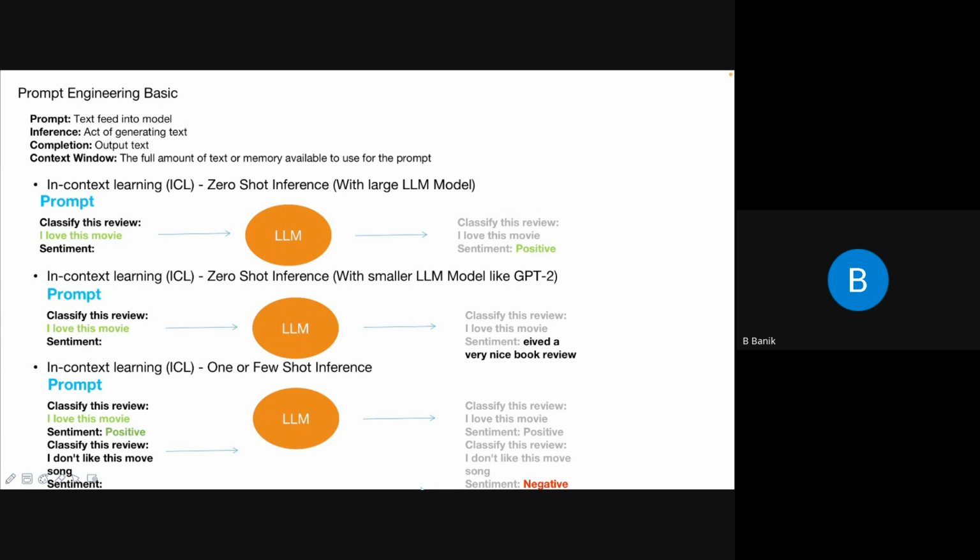And eventually, if you are including more and more text, I think it takes up your context window, right? So context window is another concept here. It is the full amount of text or memory available when we are doing the prompting. So the disadvantage, if you have to have a few references in the prompt, is that we are eating up the context window, right?